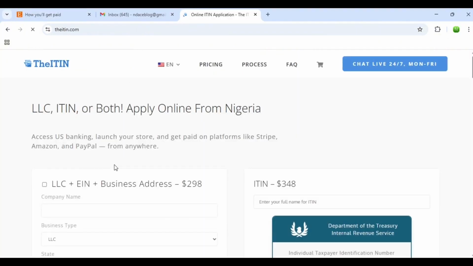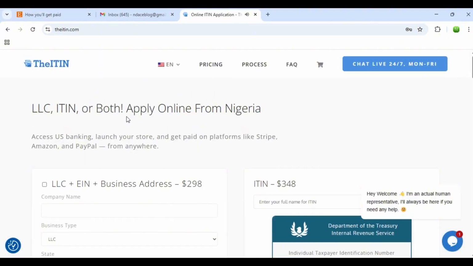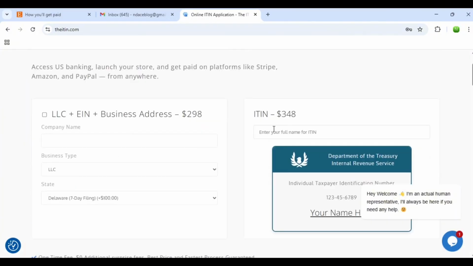You can get your ITIN through this platform. The link is in the description of this video. The good part is that after getting your ITIN, they can also help you complete your Etsy account, create Amazon and eBay accounts, and even set up PayPal or US banking to complete your registration. All you need to do is provide your information.